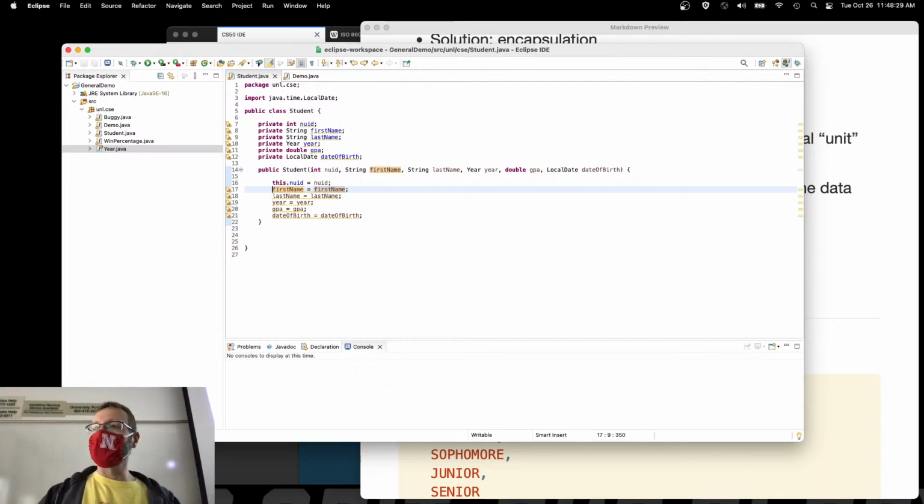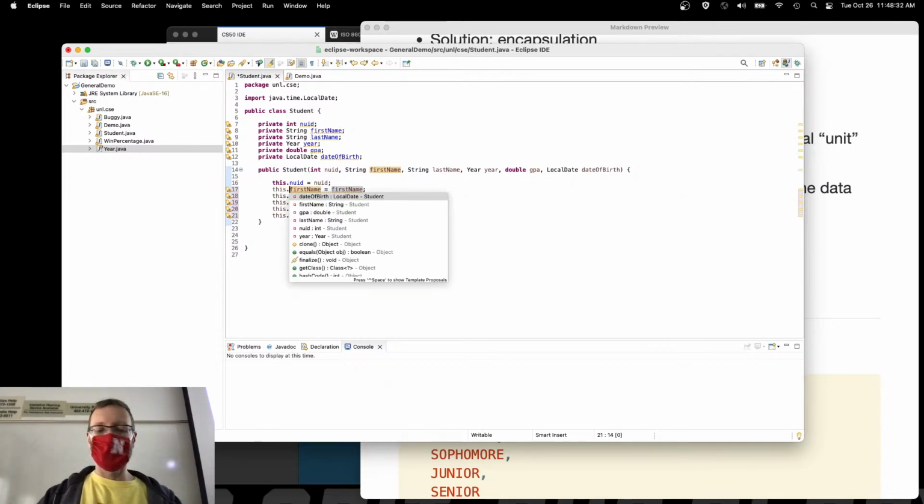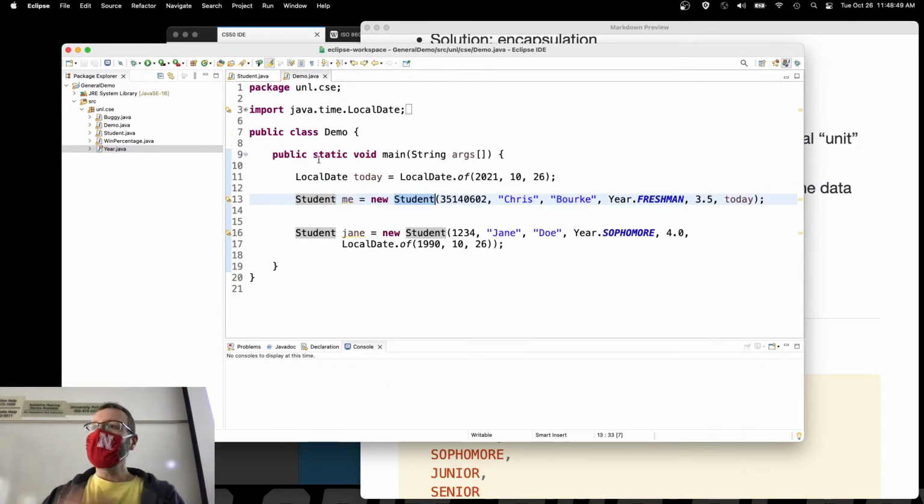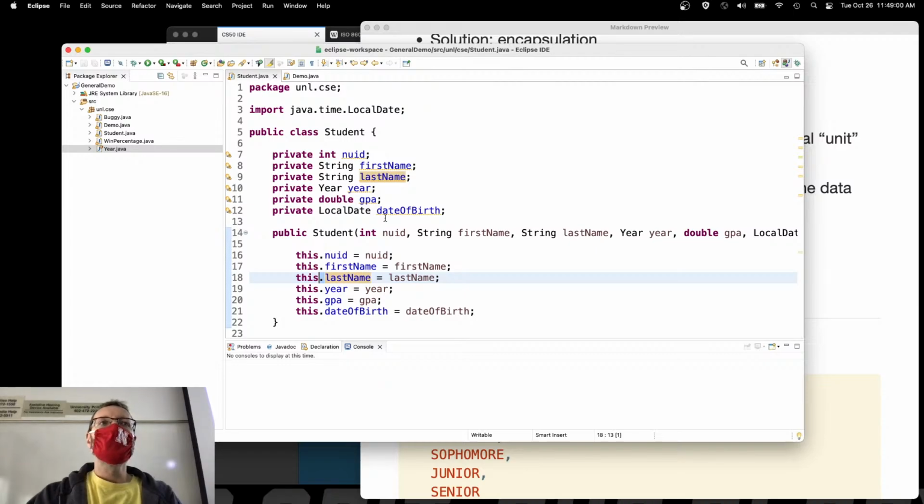Likewise, you need to do the same thing for all of the others. This dot. Right? And there's that dot operator again. This dot last name. Why do I have to use the keyword this? Because you're within the class itself. Exactly. I'm within the class itself. Over here in demo, outside the class, how did I refer to the variable that represented me? Me. How did I refer to the variable that represented Jane? Jane. But once I jump inside the class, do you see any references to me or Jane? You can't. This is a blueprint. This is a class that represents an abstract student.